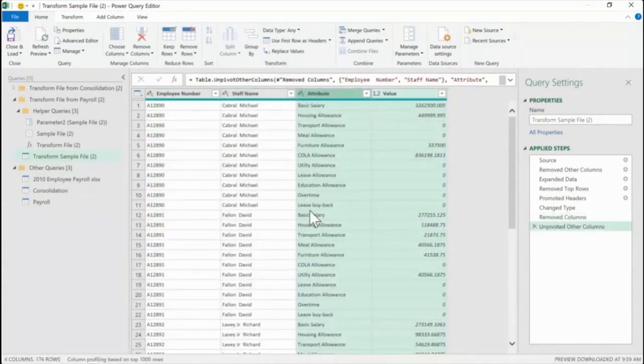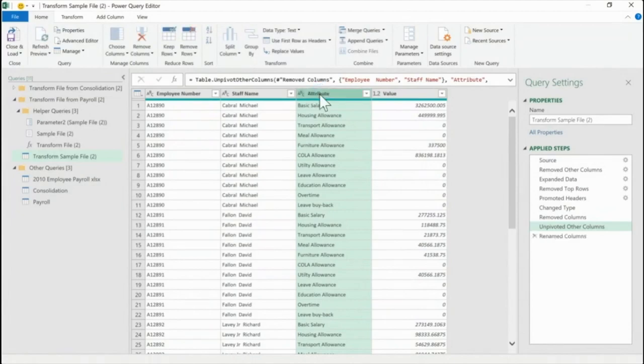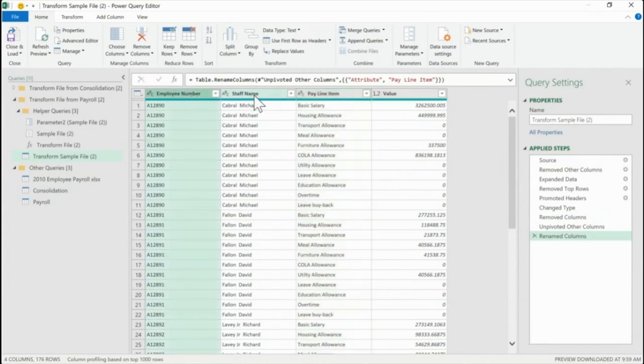So you see, I've unpivoted other columns. So we have employee number, staff name, attribute, and value. Now, attribute and value. What do we do with attribute? We can rename attribute, right? Attribute is the line item, pay line item. I can rename that. Value is the value. Now, how do we reconcile? Remember, I'm doing this for all. So all my sheets will now have employee number, staff name, pay line item, and value.